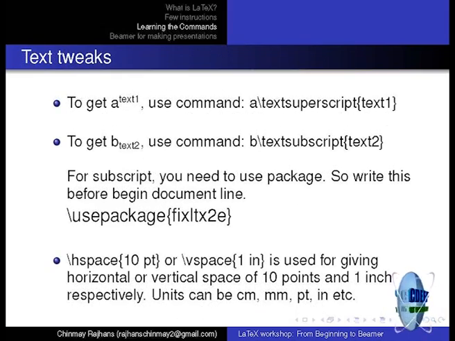Okay. So this is a text tweak. This command is called textsuperscript, which works on its own. So the command is any text followed by \textsuperscript with curly brackets for what you want to superscript, and there is a command called textsubscript, and this textsubscript will work only if you include this package called fixltx2e. This is the package name, okay. So you just write this \usepackage line before \begin{document}, then use these two commands. The second will work only if you have that package installed, not otherwise, okay.